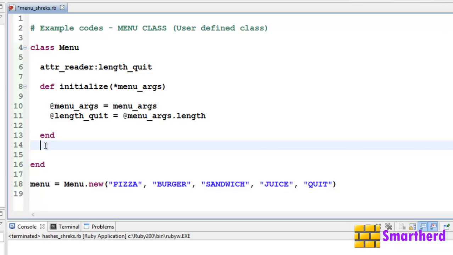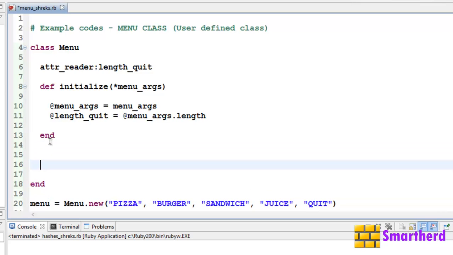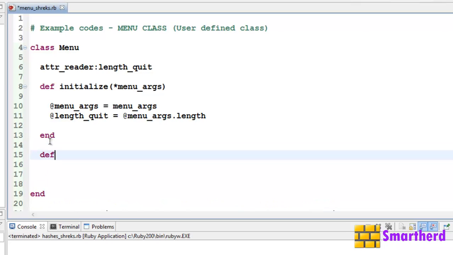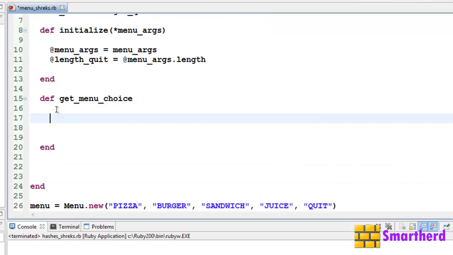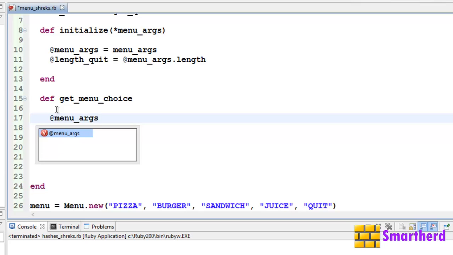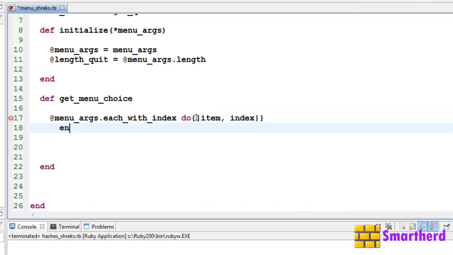Now let us define a method to print all the values pizza, burger, sandwich, juice and quit and ask for the user input. In the class itself, I am defining a method, def get_menu_choice. Yes. Now in this method itself, in order to print the things, we can use a loop. Let's say menu_args.each_with_index do, then bars, item variable, index variable. Now yeah, let's end it.